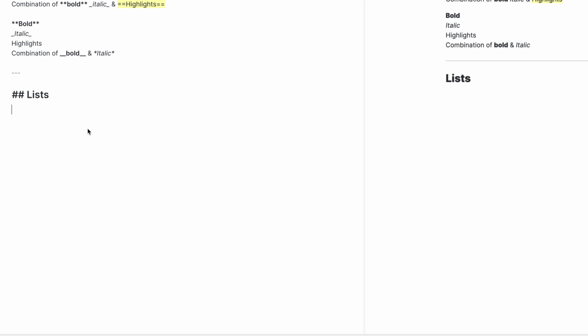In lists, we have 2 options. We have one ordered list. So as you can see, it's automatically put in 2. So it can be A, B, C, D, E, F, G.